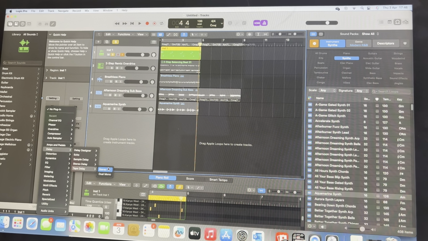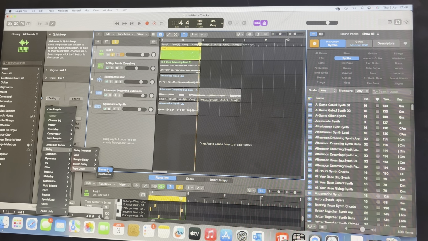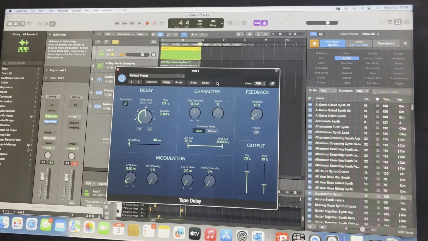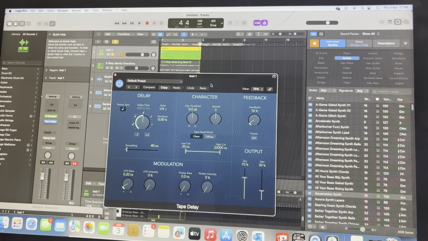I use tape delay in many of my songs to get a good echoey sample, which is what I'm usually after. As you can tell by loading it up, it comes with many different presets, so just by loading it up, here's what it sounds like.